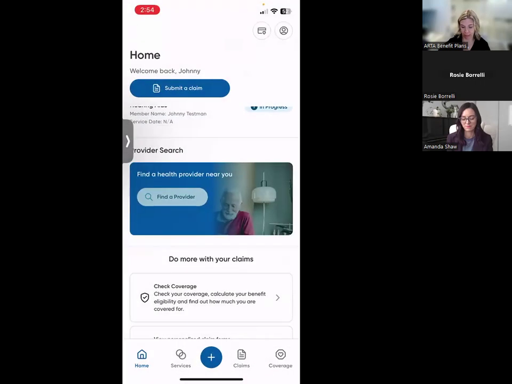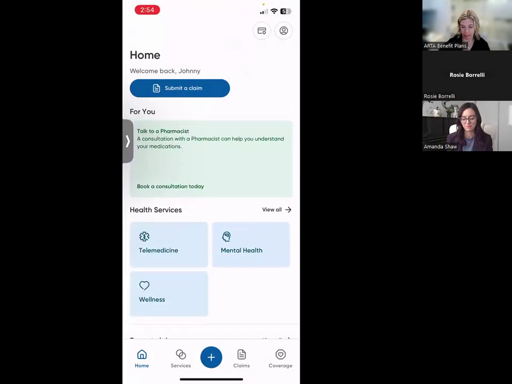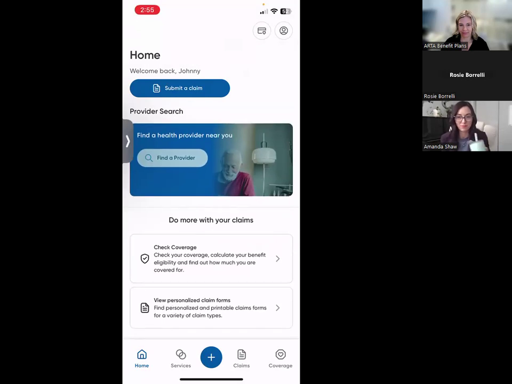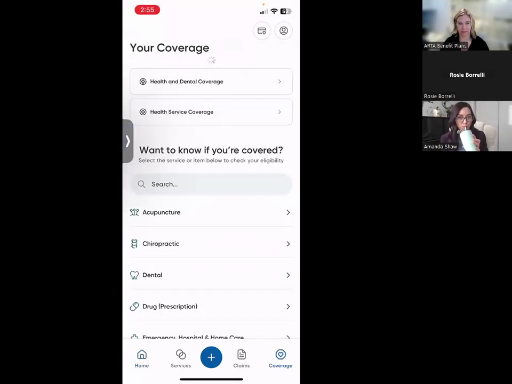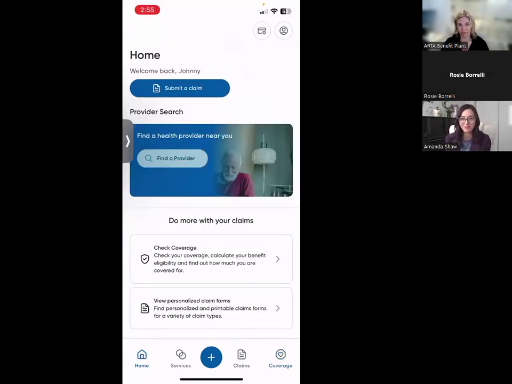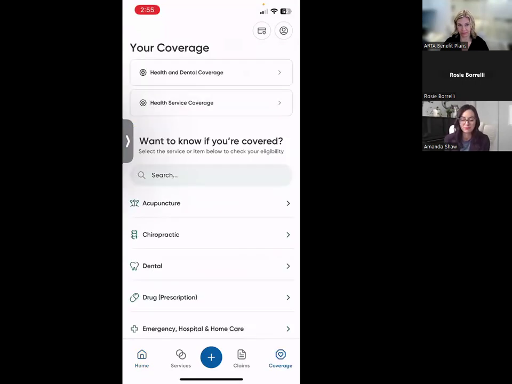Perfect. So I'm going to go back here to the home page, and we are now going to go over check coverage. So there are two spots you can go to when checking coverage. If you go to your home page and scroll all the way down, it'll say do more with your claims, and you can click on the button to check your coverage. However, we do have a check coverage button. So on the bottom of my phone here, you can see the coverage button with a heart. If you click on that, it does take you directly to the check coverage.